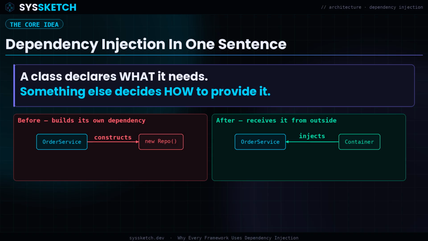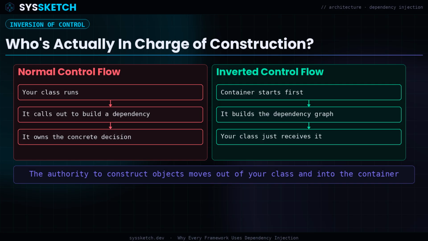Here's dependency injection in one sentence. A class declares what it needs and something else, not the class, decides how to provide it. Instead of order service constructing its own Postgres repository, it simply asks for a repository in its constructor signature. Something outside the class hands it the real implementation at startup. The class stops caring where its dependencies come from. It only cares about the contract, the interface it was promised. That single shift, moving the decision of which implementation out of the class and into an external assembler, is the entire idea. Everything else, containers, decorators, annotations, provider modules, is just tooling built to make that one shift convenient at scale. The shift has a name: inversion of control.